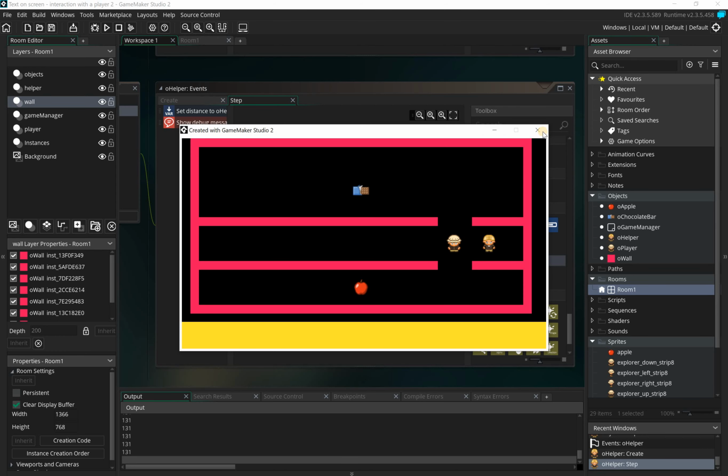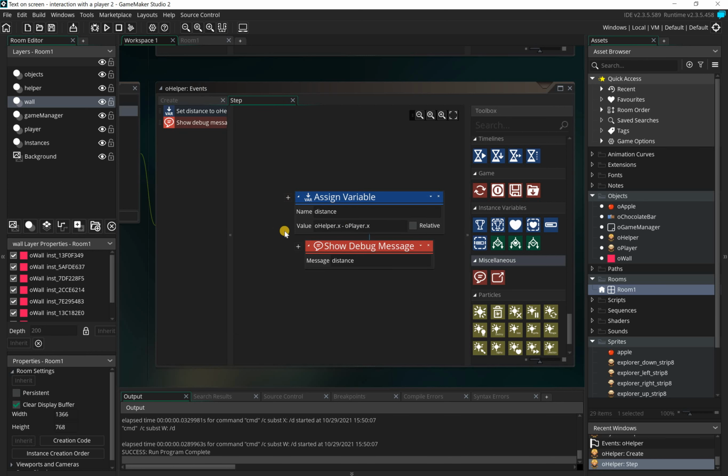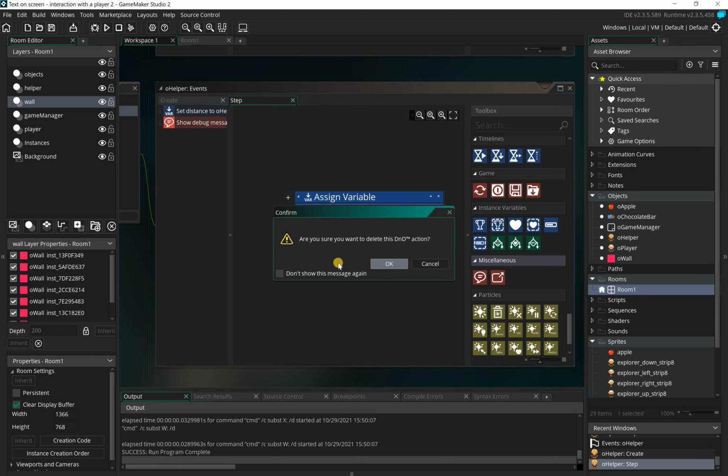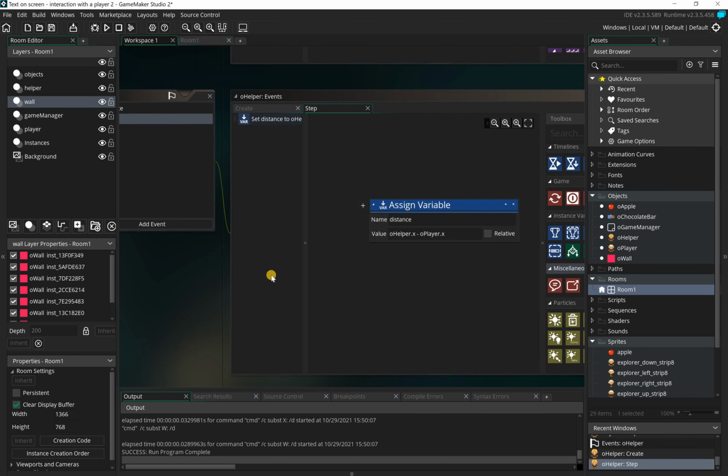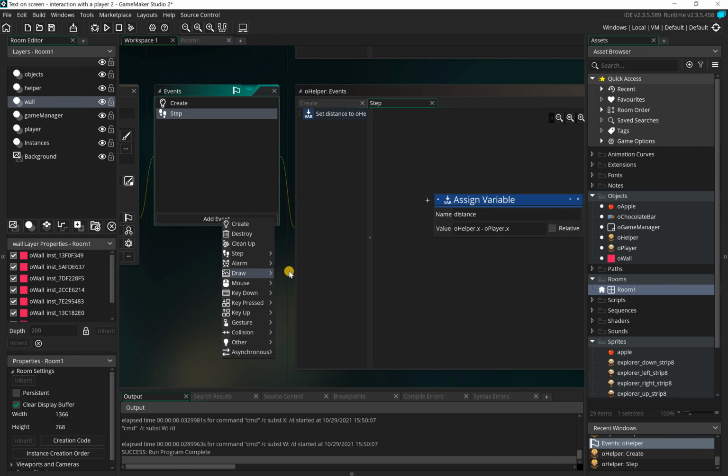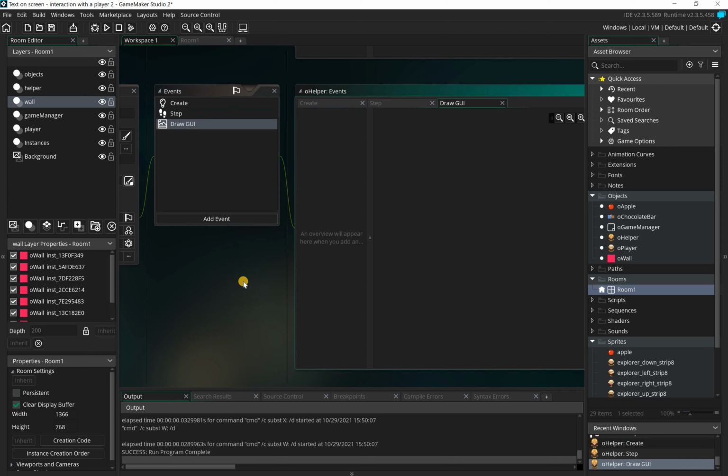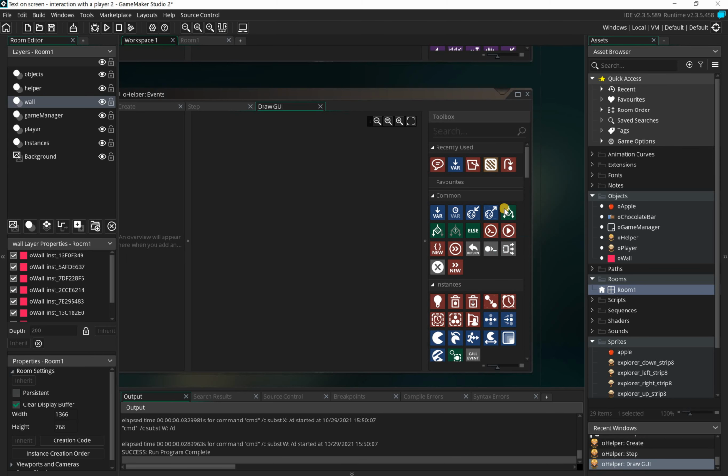In order to do that, because we've got our distance worked out, I'm just going to delete that for a second, and we're going to add in another draw GUI event, and this time I'm going to use a little bit of logic. So I'm going to use my if statement, and I'm going to say if the variable distance is less than, we'll start with 140, then I'm going to do something over here.